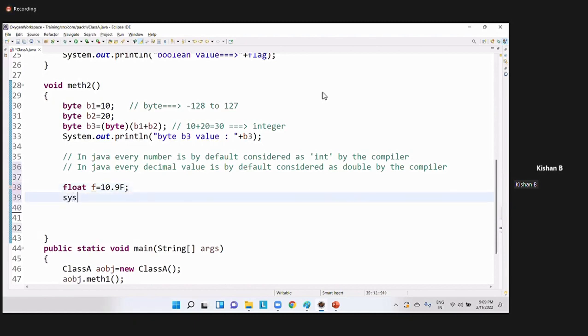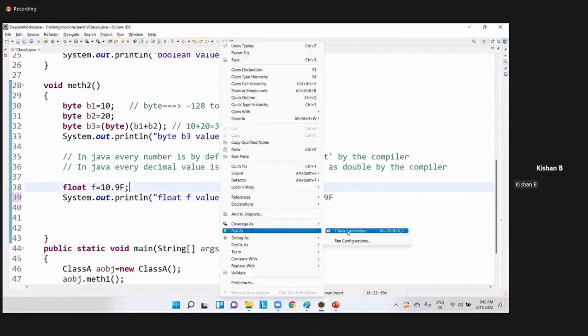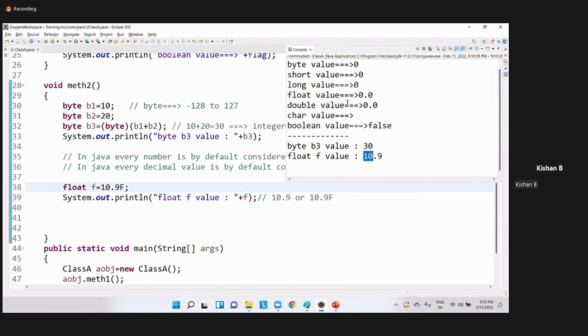For example, if I'm trying to write System.out.println, simply, float f value plus f. Now, what is my expected output here? Is my expected output 10.9 or 10.9f? What is my output? What is the default value of float? The default value of float is 0.0. So we will be getting our output as 10.9, not f. Did you understand at that time why I asked 0.0 or 0.0f? Did you get an idea, guys, now? That is great.